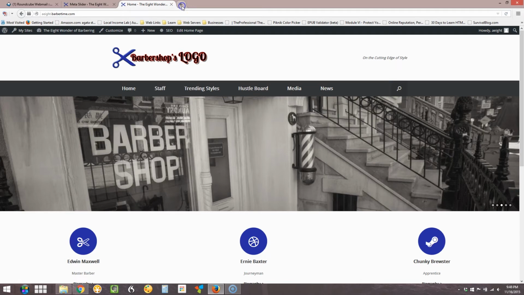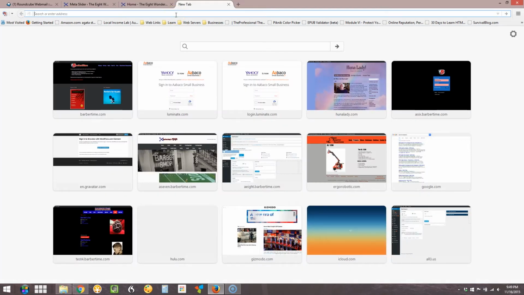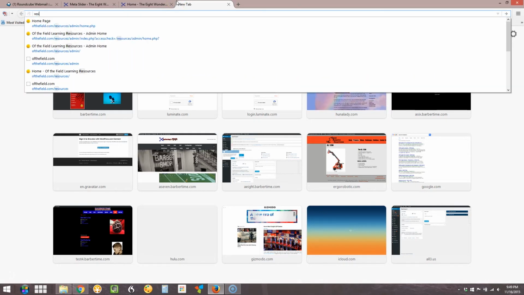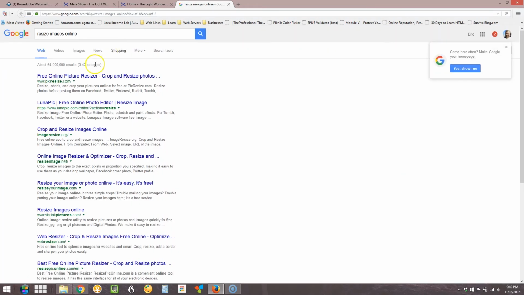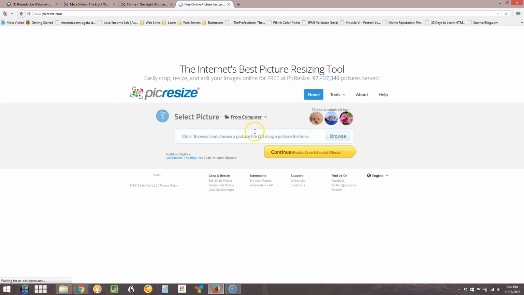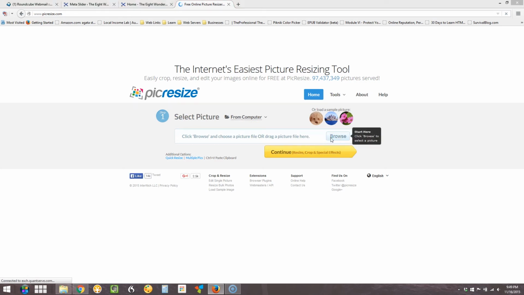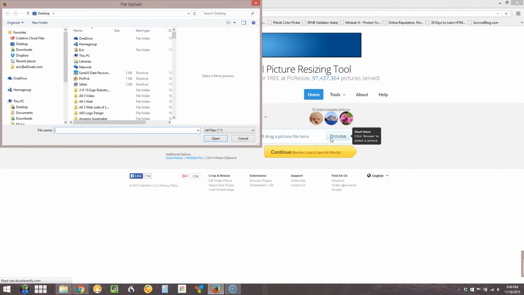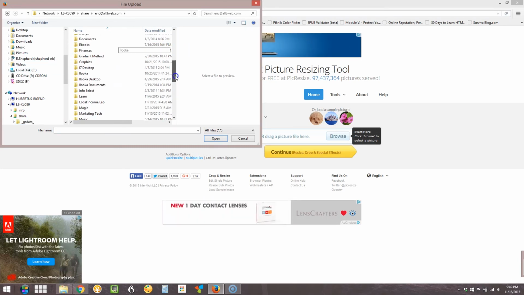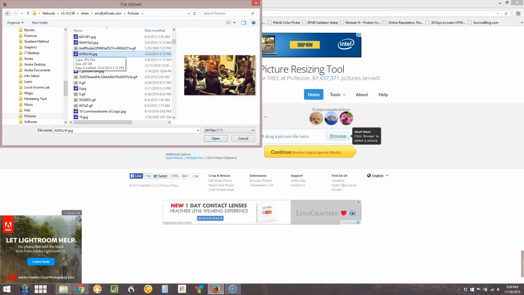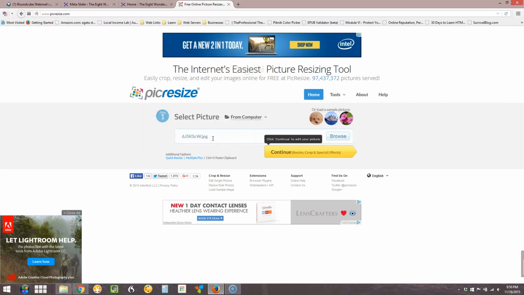If you want to find out where you can crop images or resize them, just Google "resize images online" and you'll find a free online picture resizer, and you upload the picture. Let's say I want that image that I used to come down a little. Well, first I've got to find the image again. Let's use this image. We'll just say open. It will upload the image, and then I click continue.